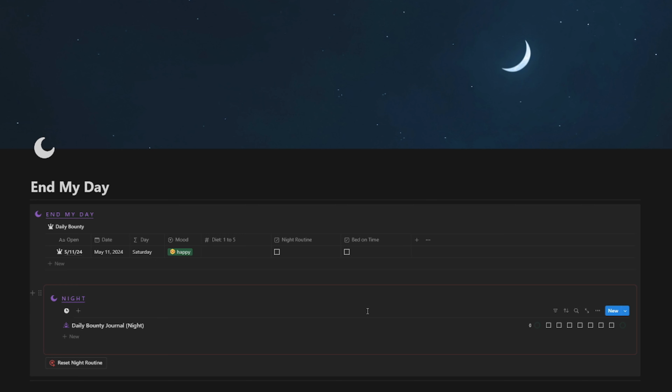Moving on, we have End My Day, which is exactly what we just saw, just at night to end your day. This will pop up with a couple different properties from earlier, so it'll give you your diet 1 to 5, 1 being the best, 5 being the worst. You can just guesstimate where you think your diet was for that day, and this will all get rolled up so that you can view it later, and then you can see where your diet's been on a monthly basis, for example.